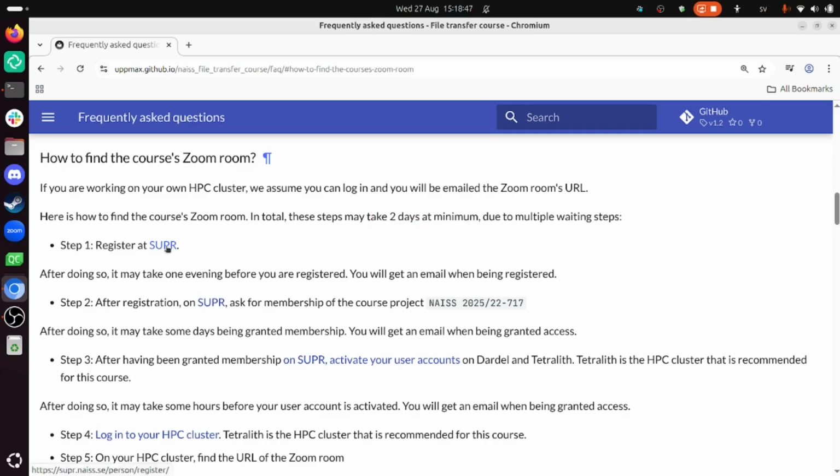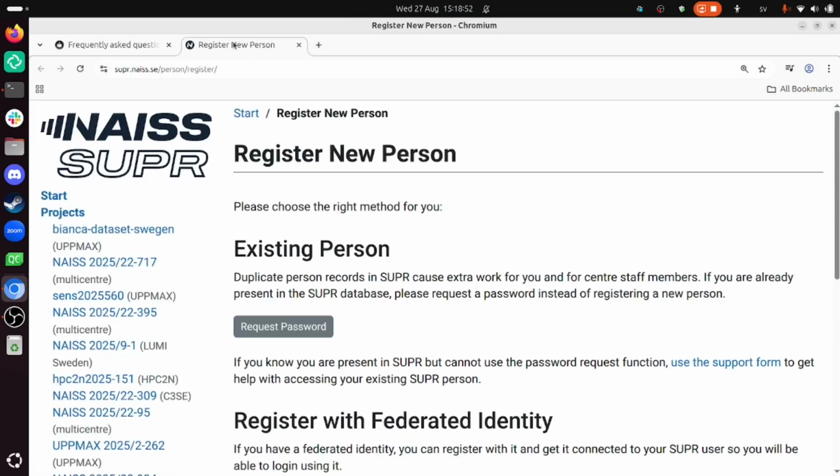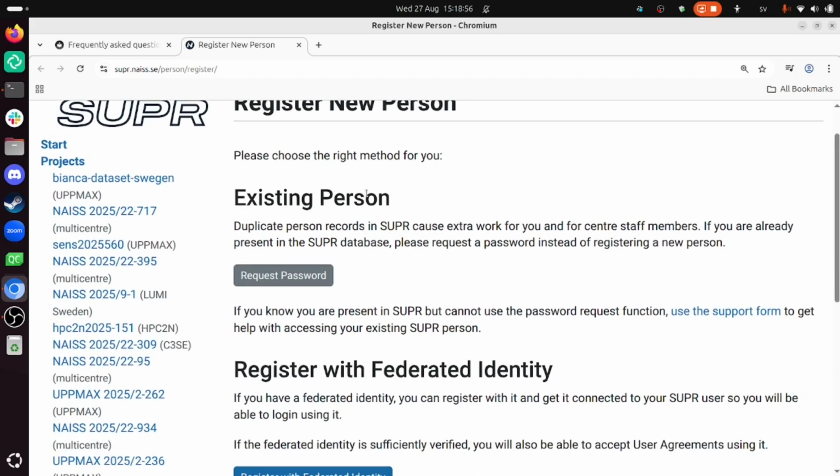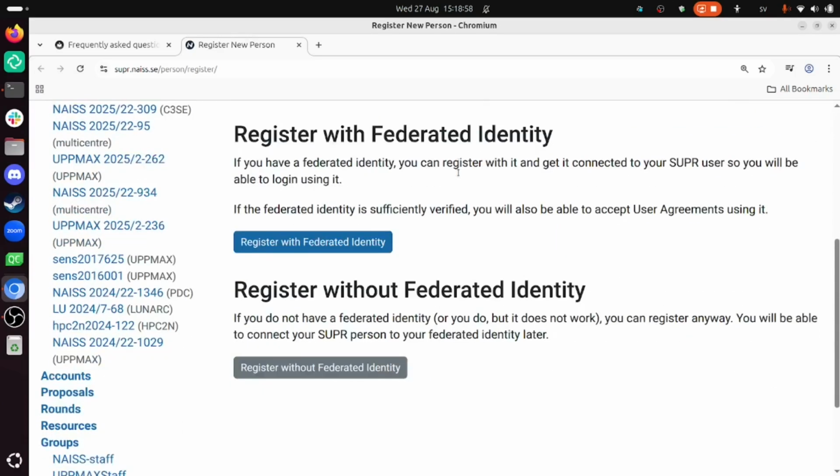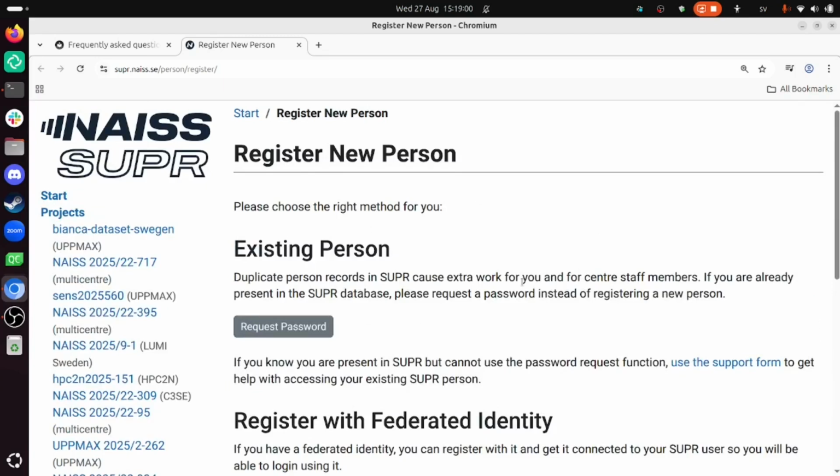So step 1 is log in at SUPR. I'm going to click on this hyperlink in this tab, and you have to register as a new person. I'm already logged in, so I can't register myself here anymore. I am known to SUPR. But this is where you register yourself as a person.